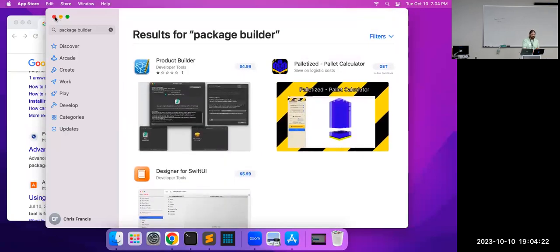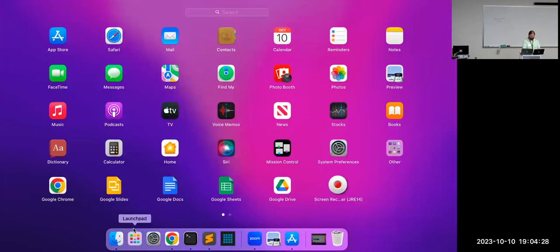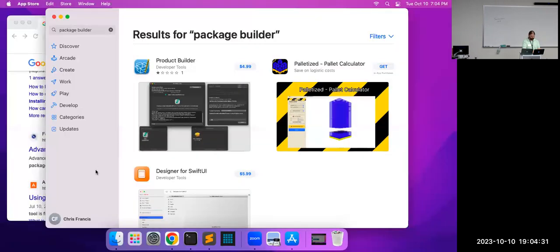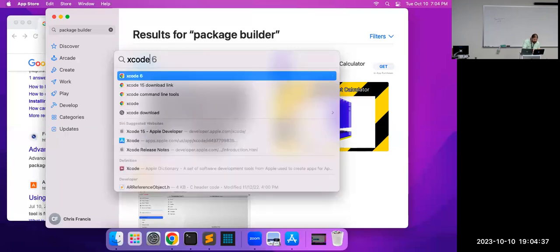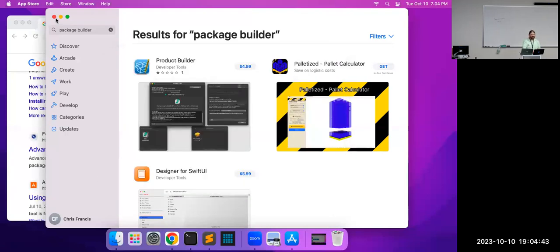There's also some stuff in Xcode that you can use. I don't know if I have Xcode on here. Oh, wouldn't be there. I just did a factory reset, so maybe I do. Oh no, that's on the Apple Store. I'd have to install that.